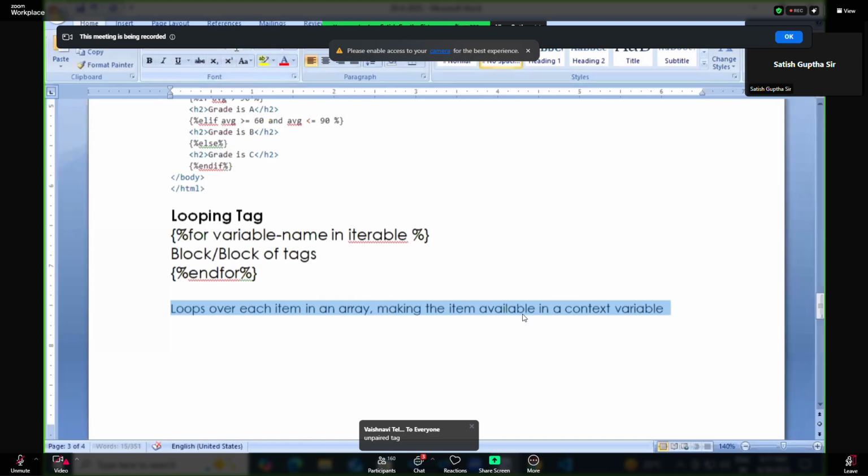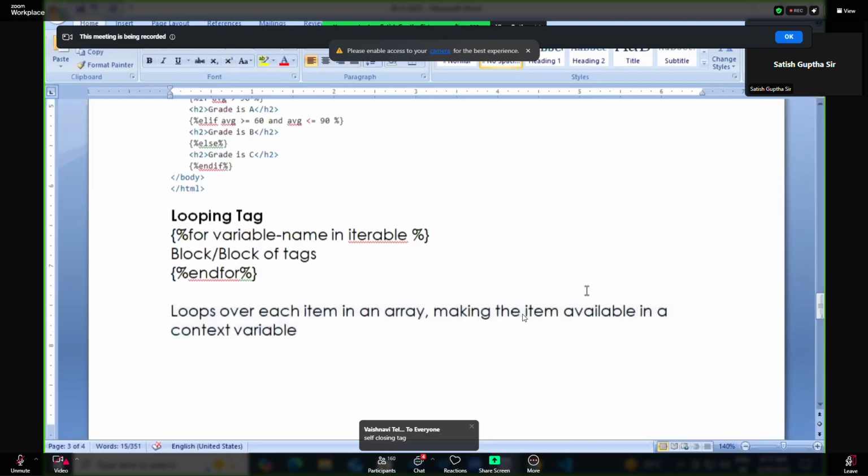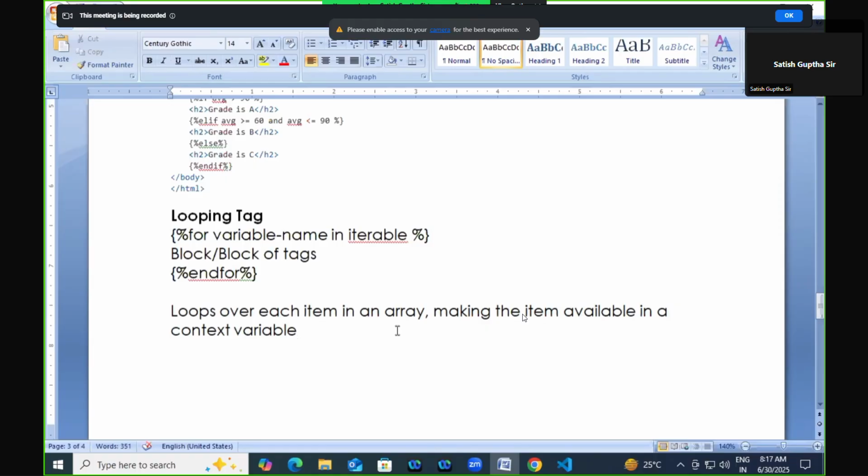Any other name is there? Empty tags, unpaired tags, empty tags. There are different names. Whatever you said is correct only, right?